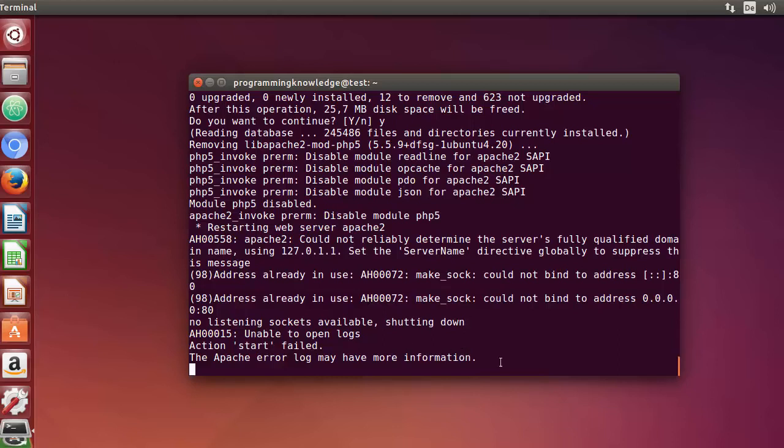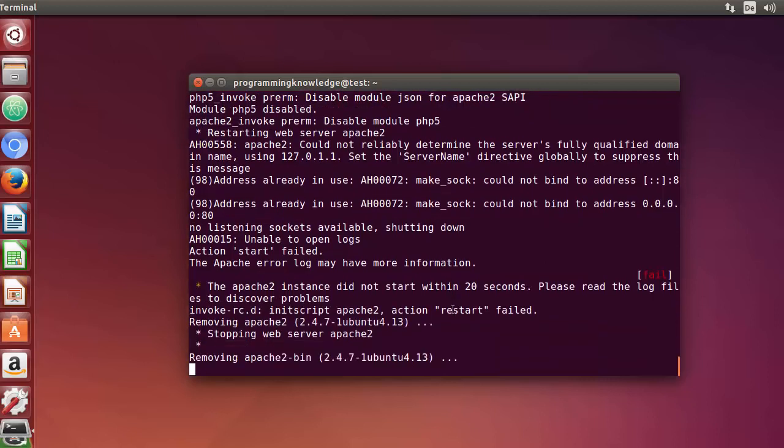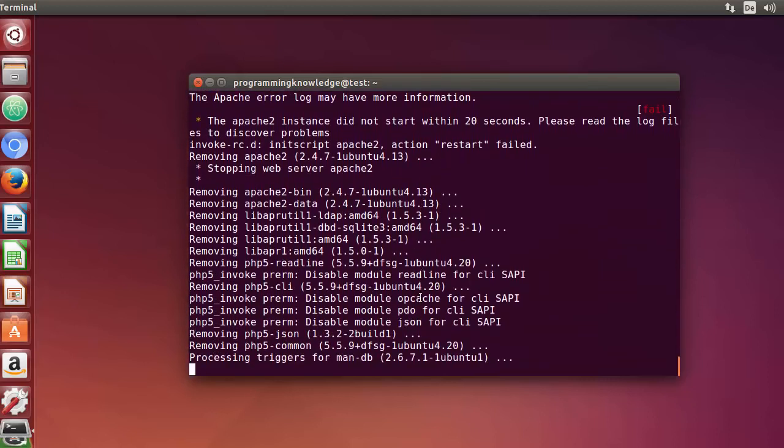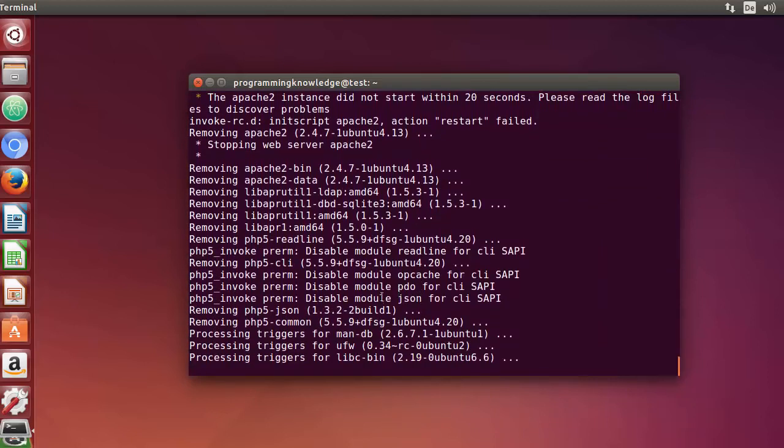So in this way you can use this apt-get command for installing, removing, or removing the dependencies. And there are lots and lots of flags which you can use with this apt-get command, but these are the most frequently used commands with apt-get.